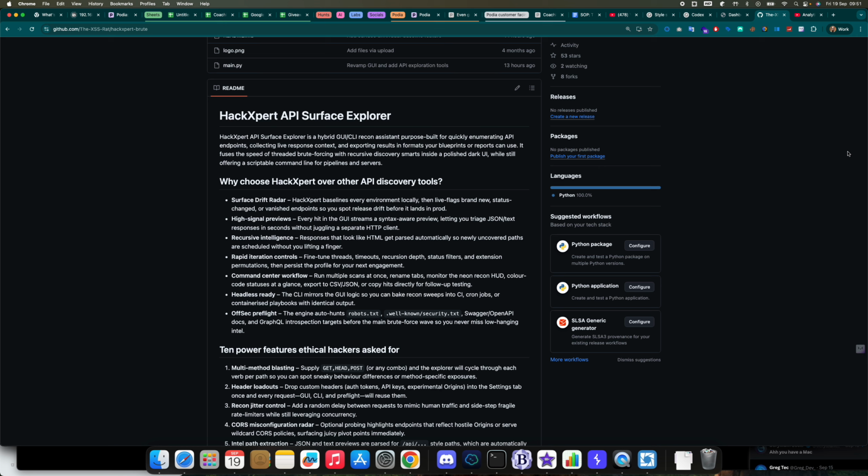That's the whole idea. Rapid iteration controls: fine tuning threads, timeouts, recursion, they're basically just options. That's what I have here. Options, a lot of them. As well as extension permutation. So if you're fighting a target that has a lot of PHP on it, then you can add that as an extension. Or if you're looking for backup files or whatever, you can add that as an extension that is going to look for just a few things that I added as an extra bonus.